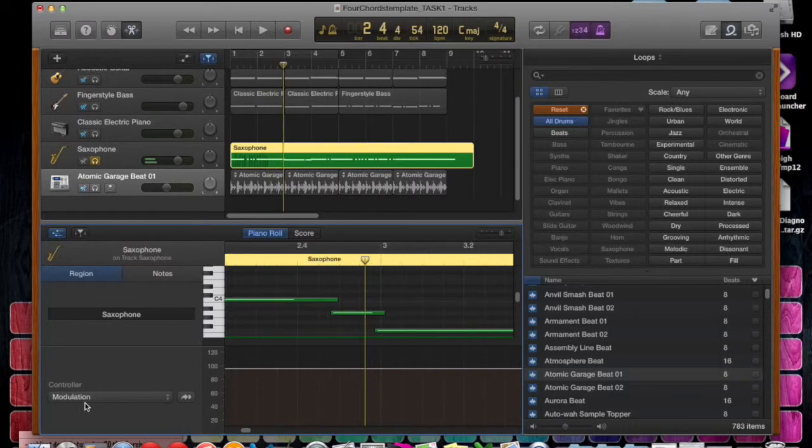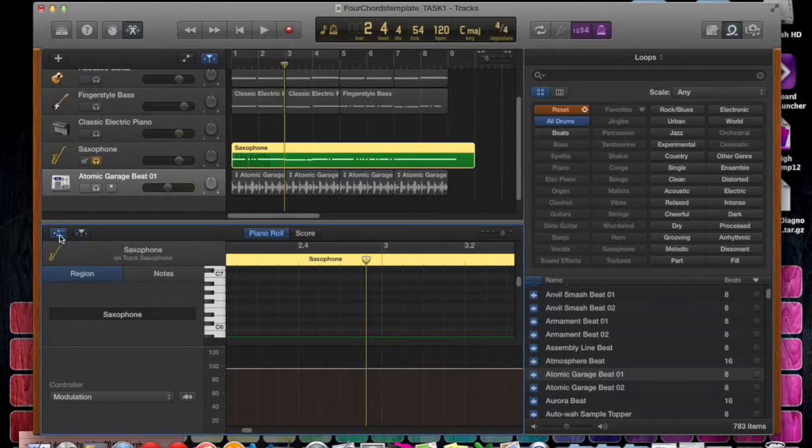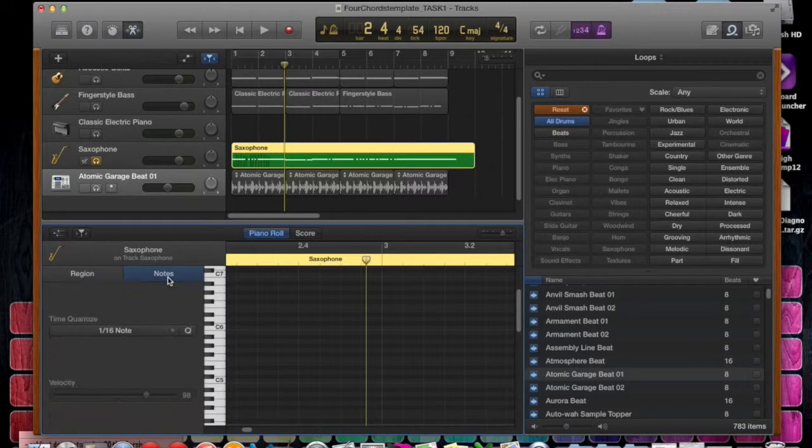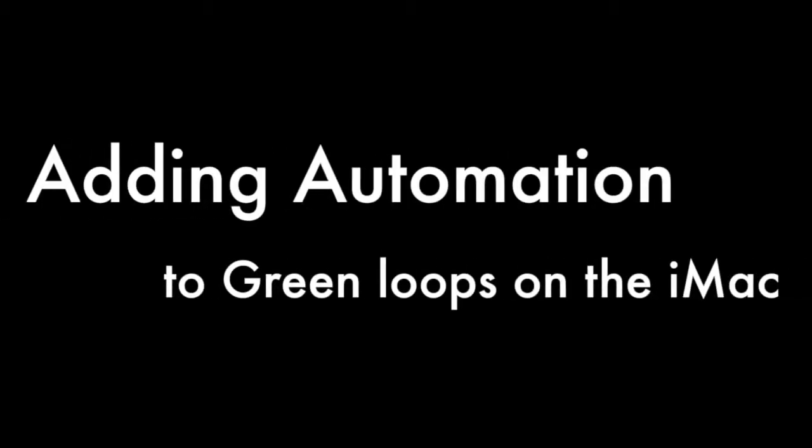As this is just a small introduction to using and adding effects in GarageBand with our green loops, the best way to be really proficient in using these green loops and editing them is to have a go yourself and to not be afraid of experimenting or making mistakes. Remember, you can always type Command-Z if you make a mistake to undo your mistake.